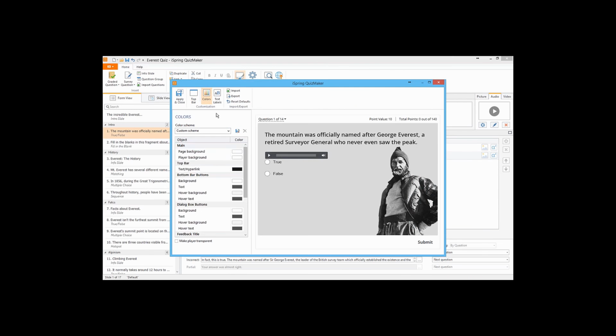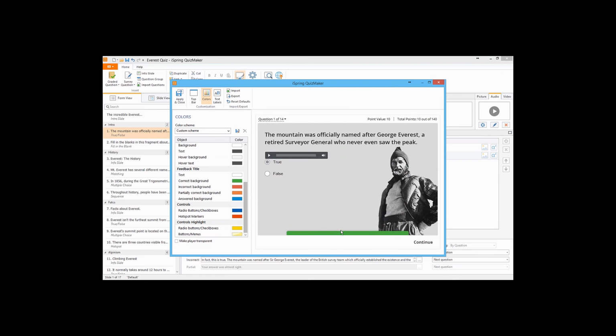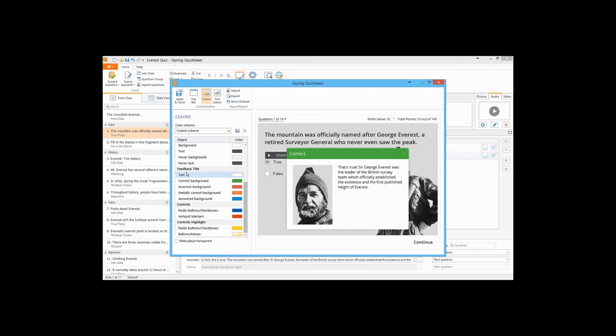Over here in the colors section, there is now a new feedback section. So when your user answers the question, the feedback message will pop up. And what you can also do is minimize that feedback message so the user can see the whole question again and bring it back up. And these colors here let you customize this text color and correct answer color, incorrect, partially correct, and answered.